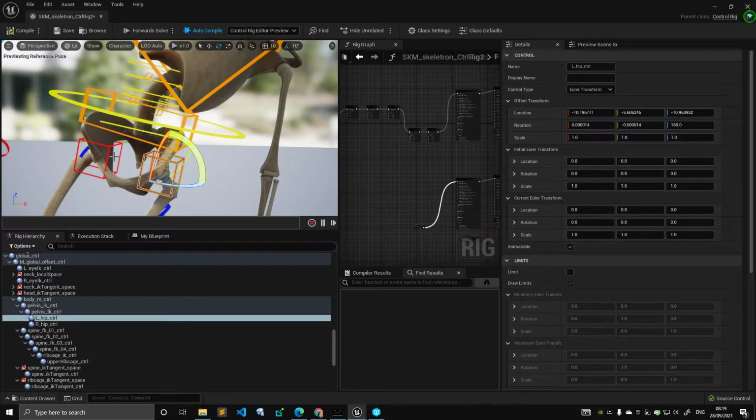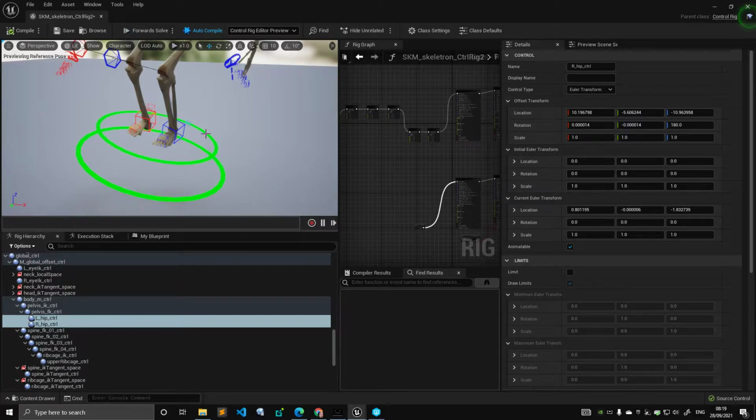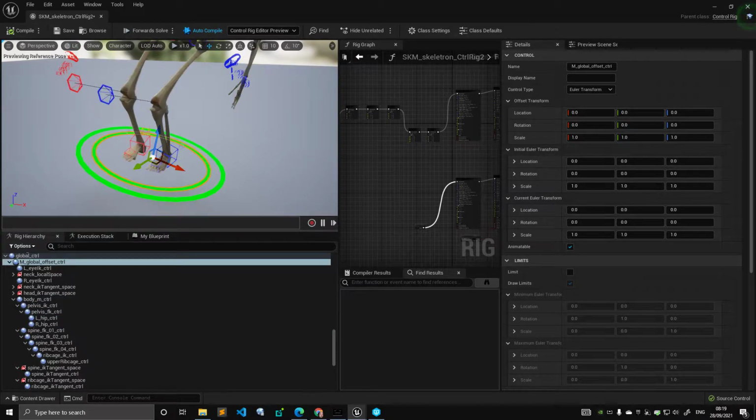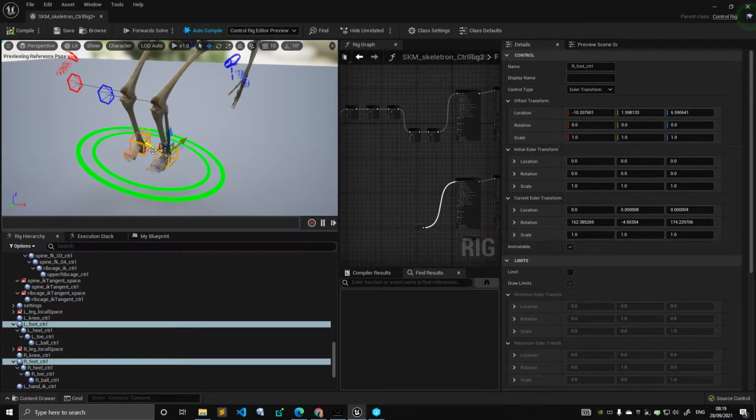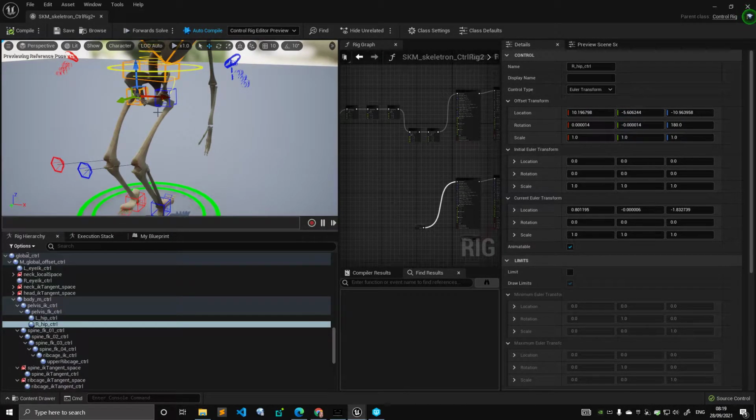So the hip for the IK just needs to be parented underneath the pelvis. And this is basically a way to have the IK moving and connected to the spine by only parenting controls right now.